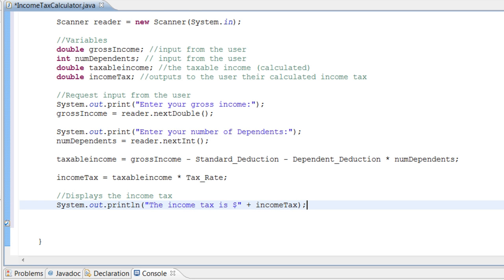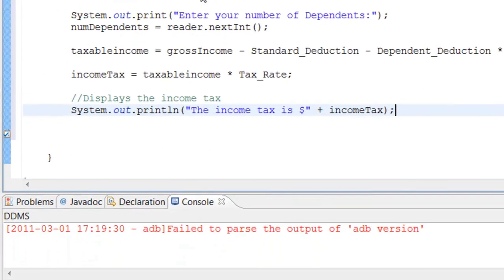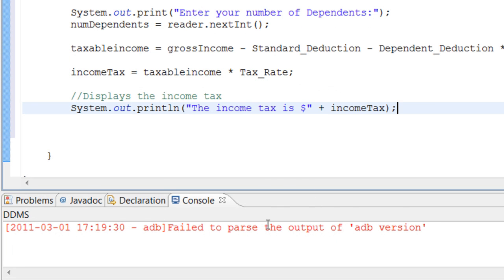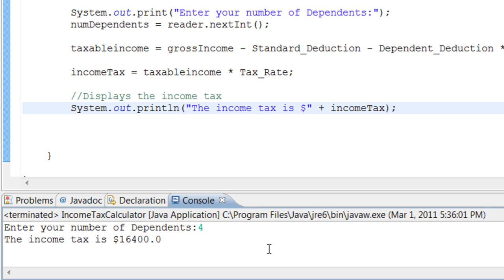So we just did our income tax program, and we learned about constants. So let's go ahead and run this program. All right, and so here we go. Enter your gross income. Let's enter a gross income of $100,000. Enter. Now it says enter your number of dependents. So let's go ahead and enter our number of dependents to equal 4. And there it is. So our income tax is $16,400.